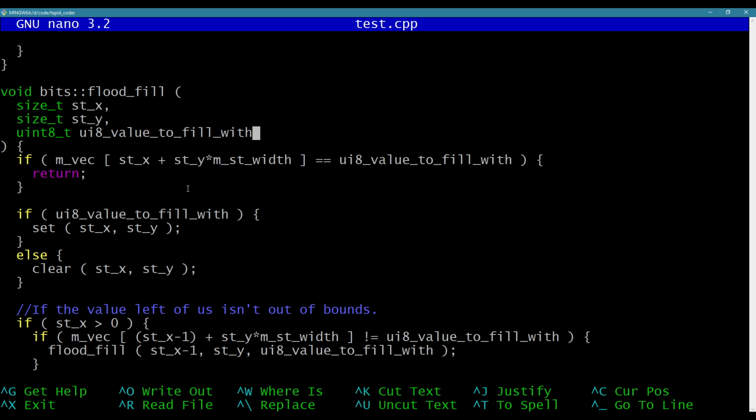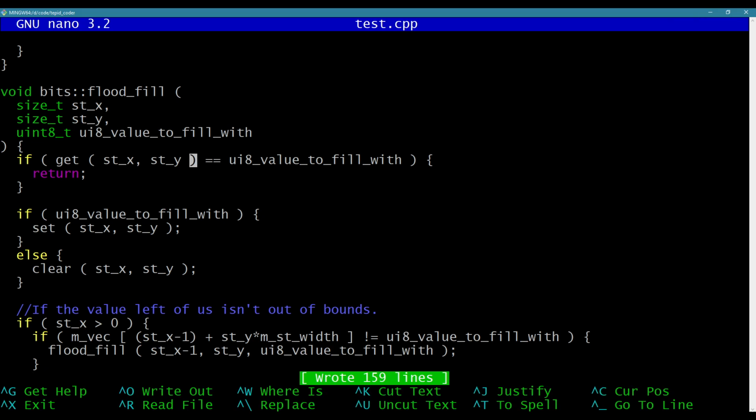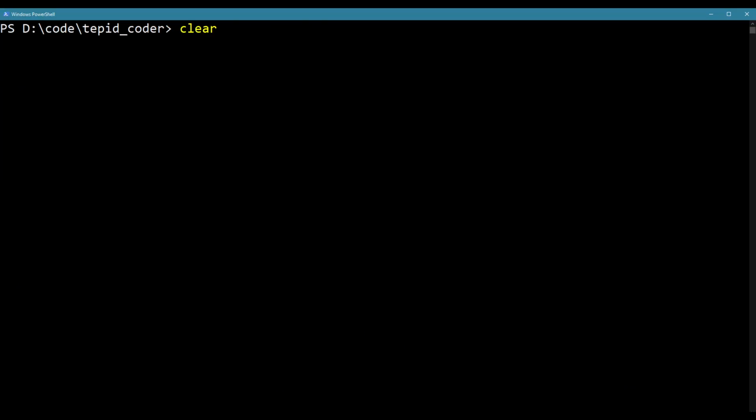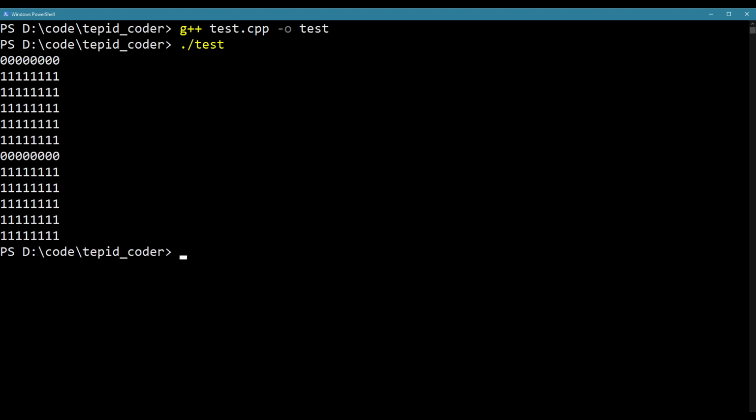Okay. So we want to flood fill with what it gives us. If it already is that value. Oh, you know what? Oops. So it's actually a stack overflow happening right there, probably. So I'm going to do get, let's say x and y. So if it's already set, we'll ignore it. There it is. Okay.